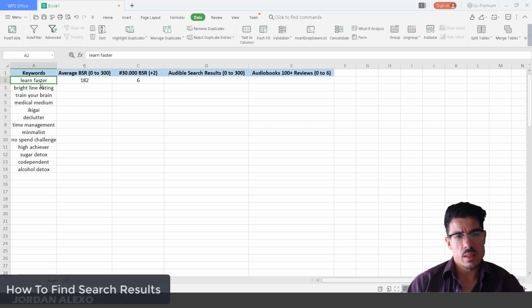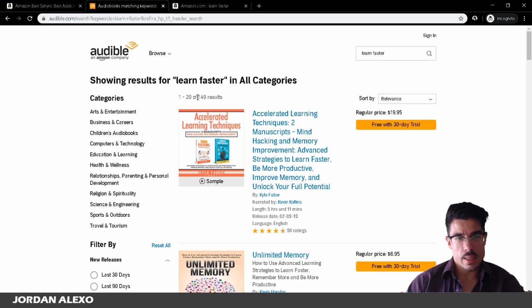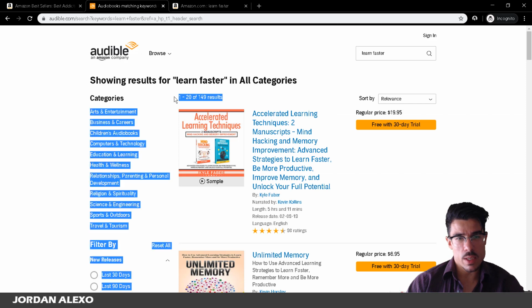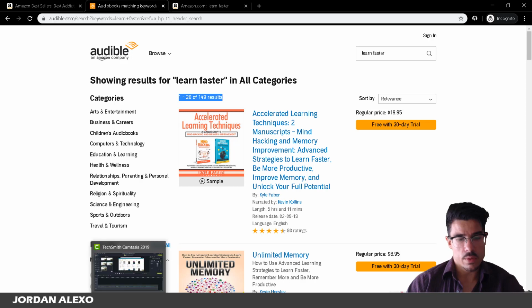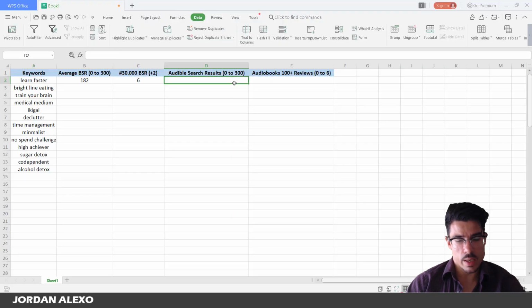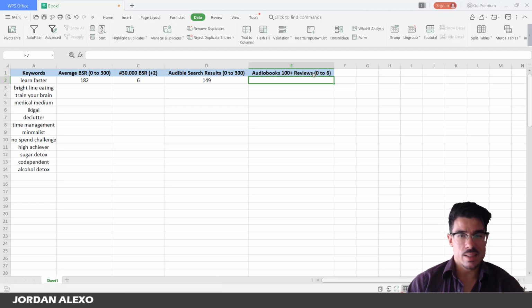So in this case, we want to have between 0 to 300. Okay, so you can see that in this case you can quickly see this information just on top. Okay, 149. So this is pretty good over here. So let's go over here, 149. So you can see that it passes the profitability test, and now we are in the competition or competitiveness test, and it passes the first one. So let's see, audiobook, 100 reviews or above. You want to have between 0 to 6.